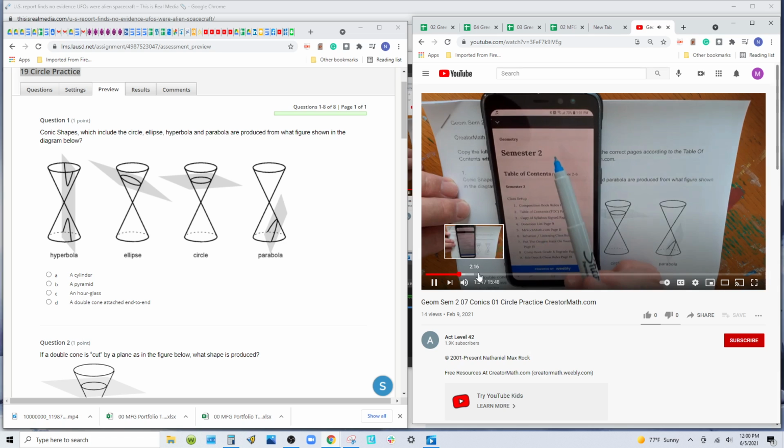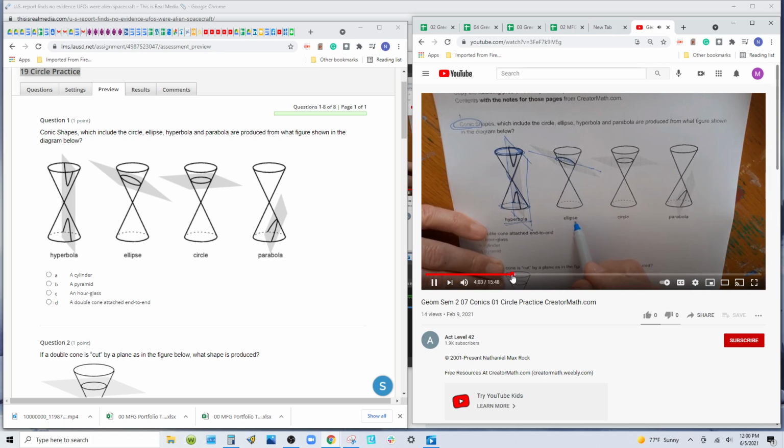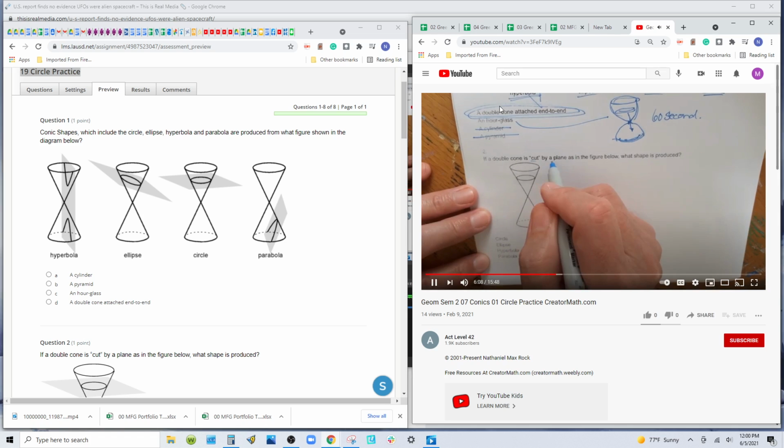I explain a lot of things about how to find this. The notes, I go through the same thing. So a little bit of a startup here. I'm now on the first problem, explaining some background. I don't go through all the notes, but I go through the ones that are relevant to the problems we're doing. So here we see the answer to a double cone attached end to end.